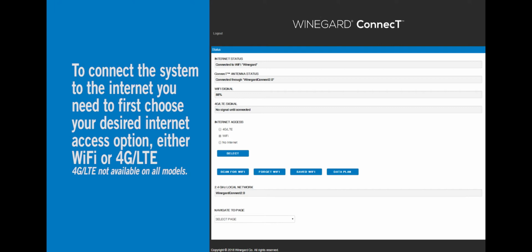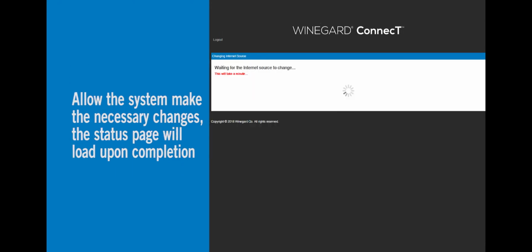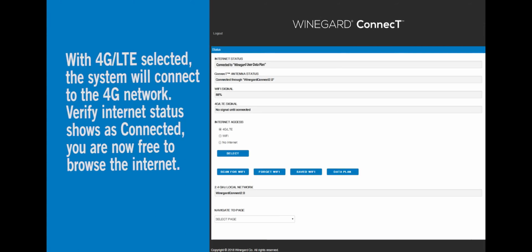If 4G LTE is selected but you want Wi-Fi, select Wi-Fi then click Select. If you want 4G LTE but Wi-Fi is selected, select 4G LTE then click Select. Allow the system to make the change and this page will reload.